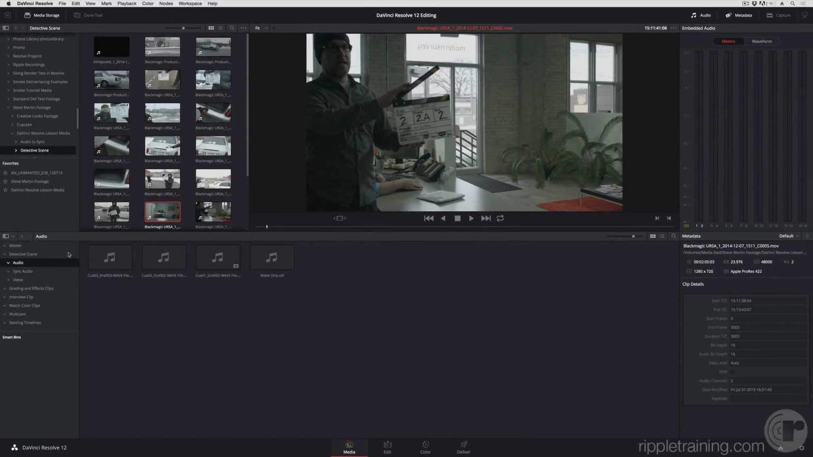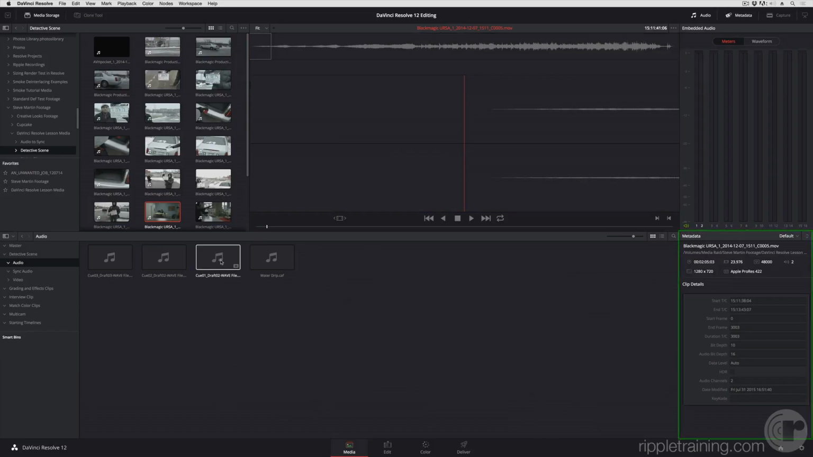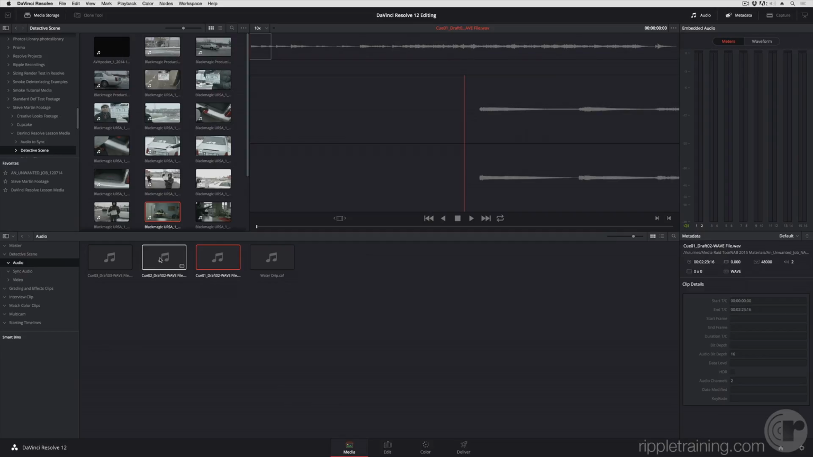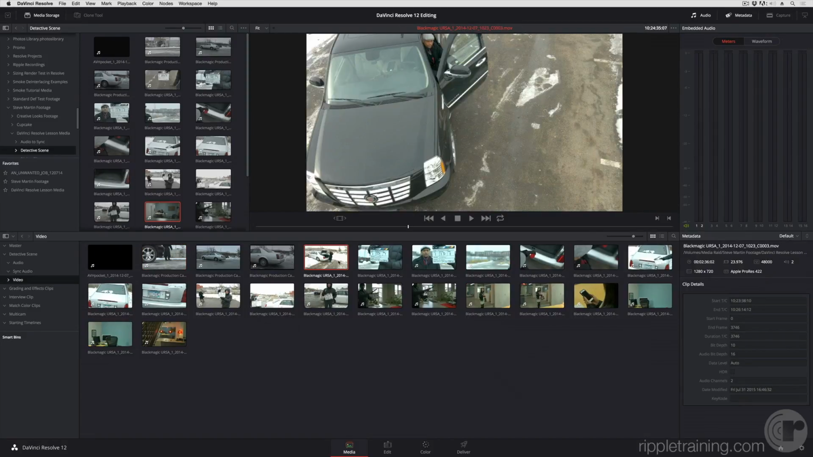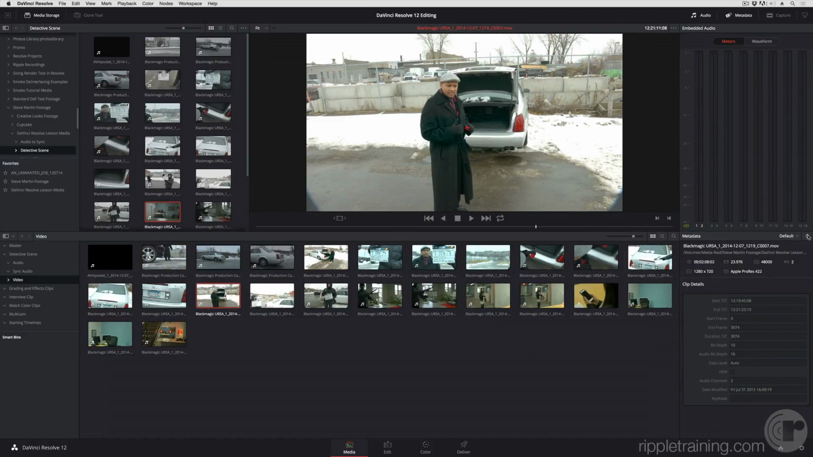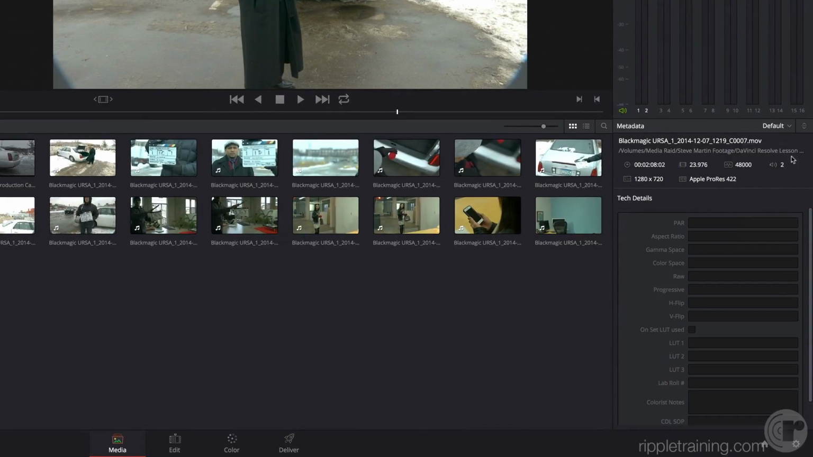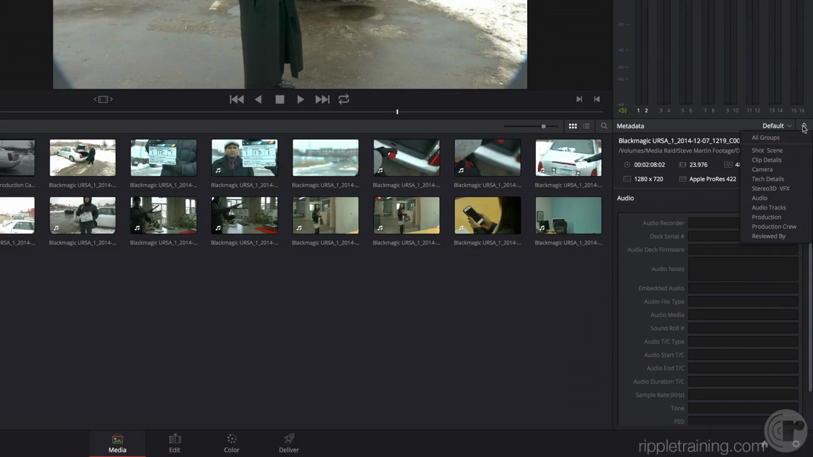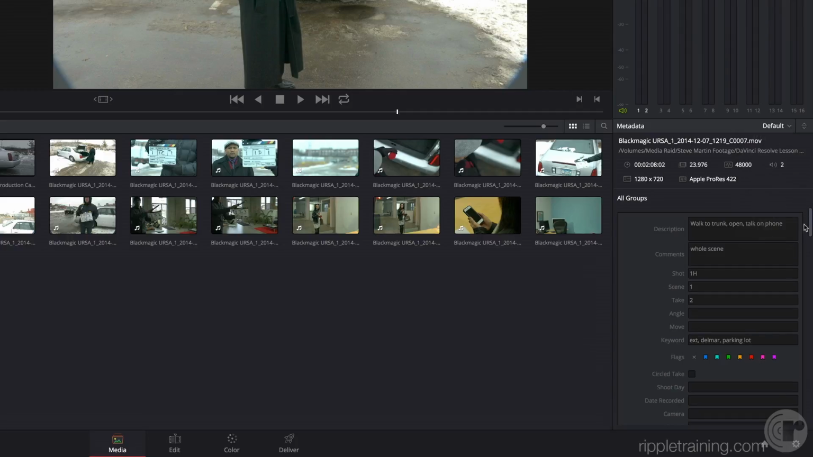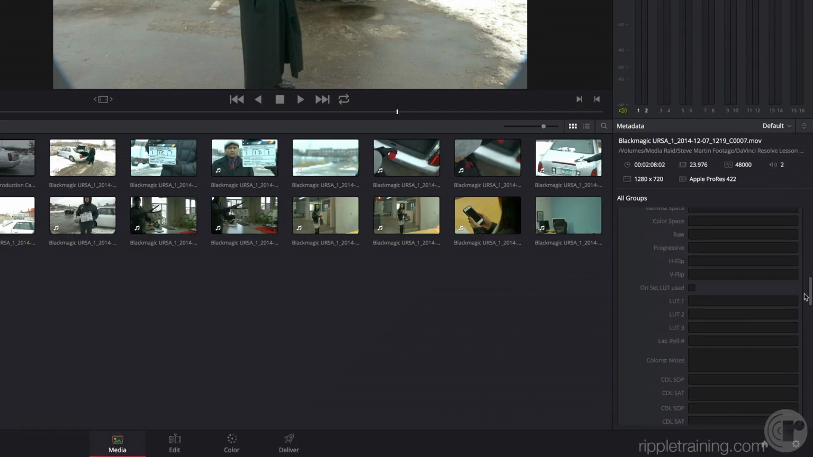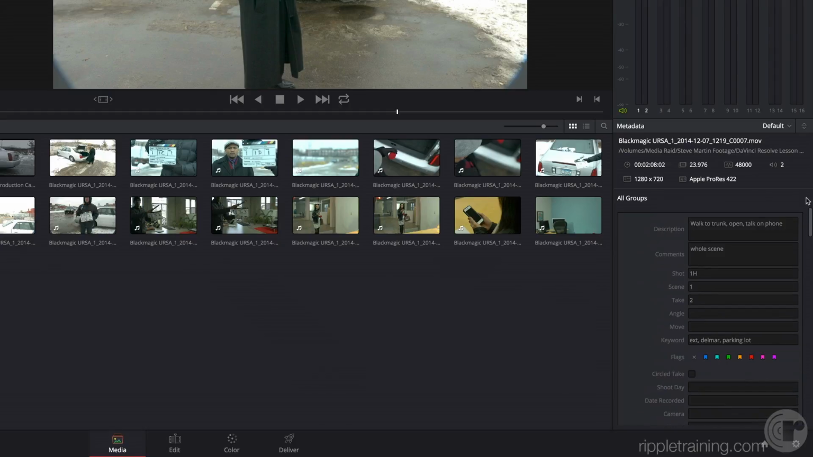Down below, I've got the media pool that I've been talking about at great length, and next to that, I have the metadata editor, which allows me to view and add and edit metadata for any clip or clips that I have selected in the media pool. The metadata editor actually allows a lot of metadata editing. There are multiple pages of metadata available to me for viewing and editing, or I can go up to all groups and see every single piece of metadata in one long list.